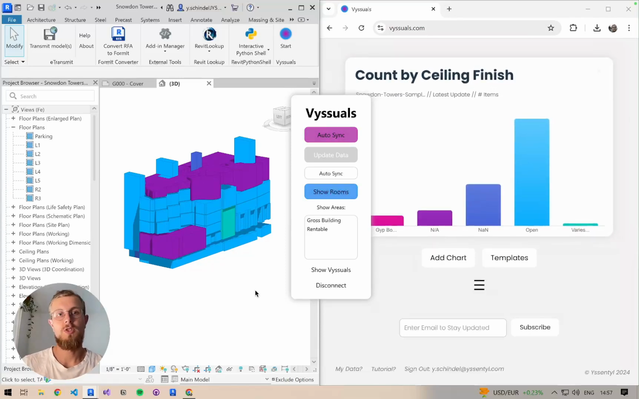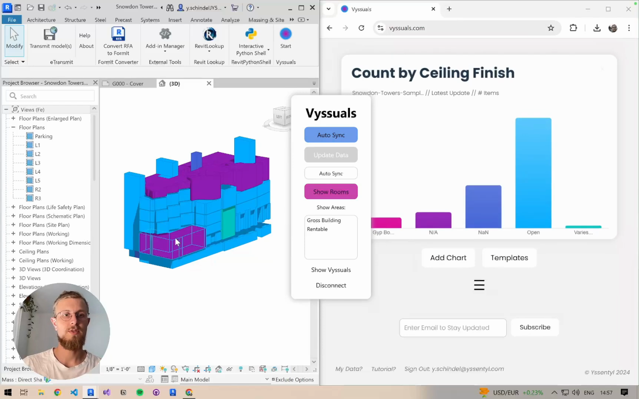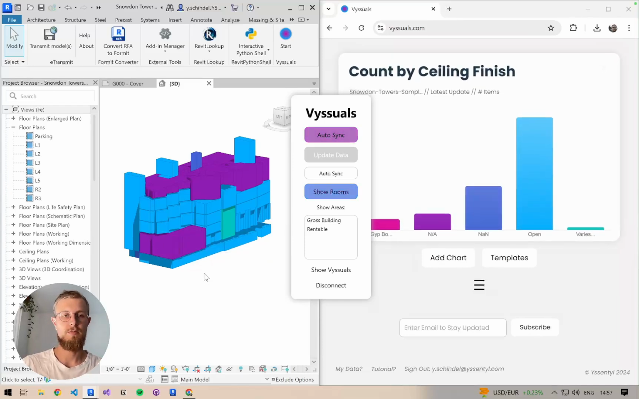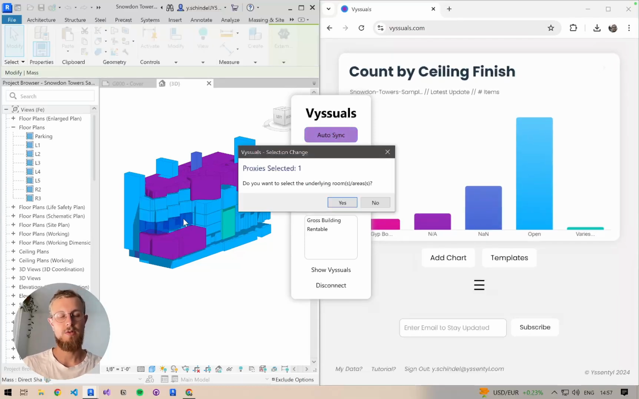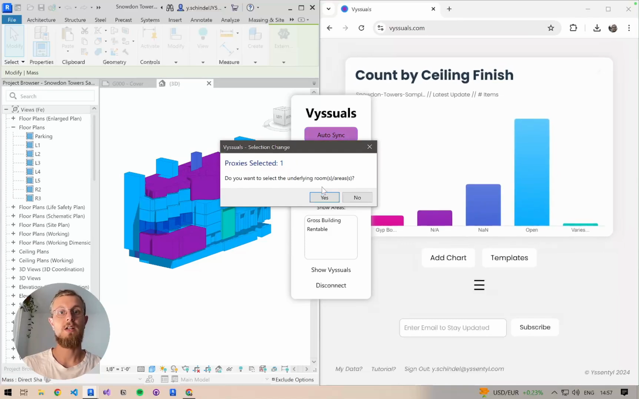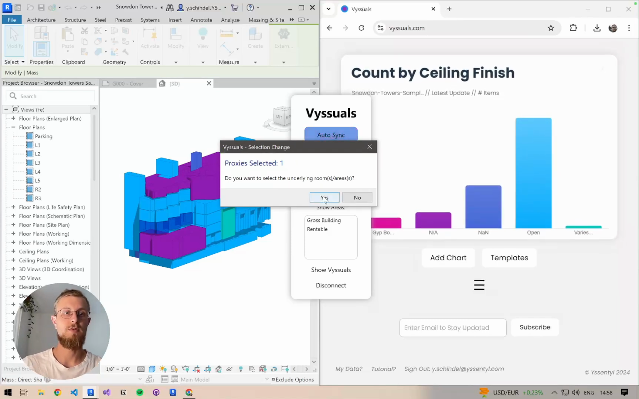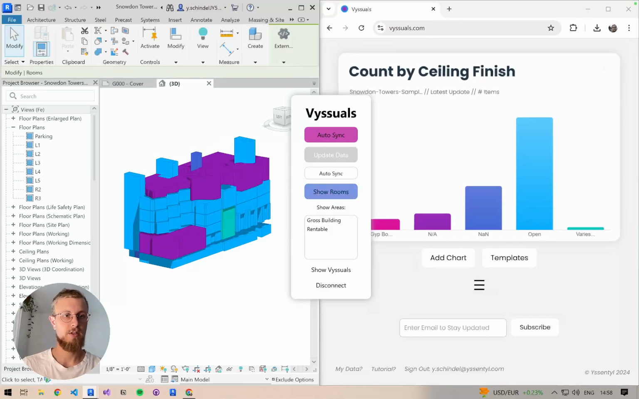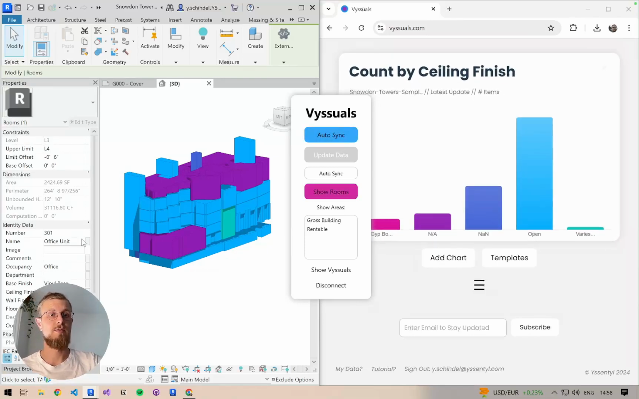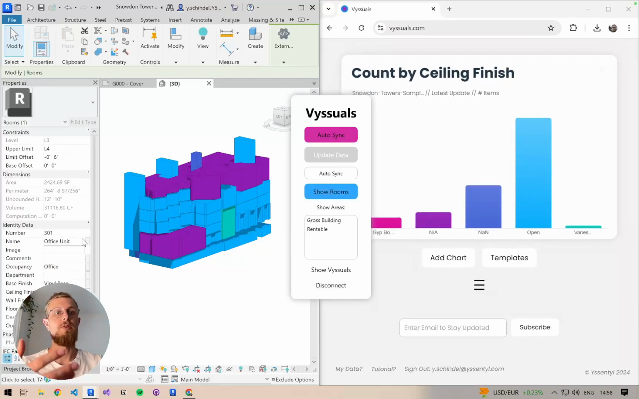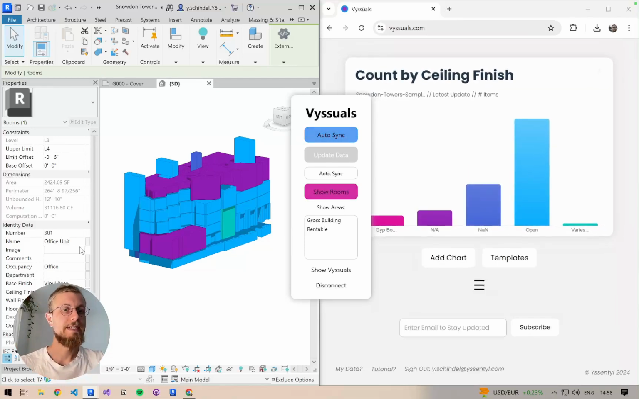Of course, just looking at your rooms is not enough, so we need a mechanism to actually adjust some things because this is about interactivity. So when you click on a proxy like this, it's going to prompt you if you want to select the underlying room or areas. And if you say yes, and then I switch to the properties palette here, you can see that it's selected one room now, and that is exactly the room that I was clicking on before. I was clicking on the proxy.